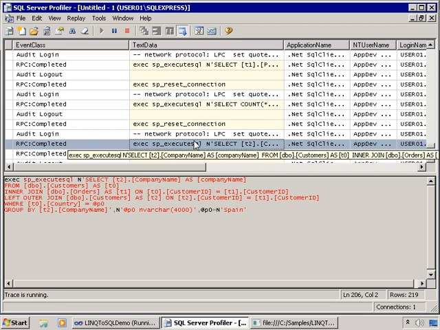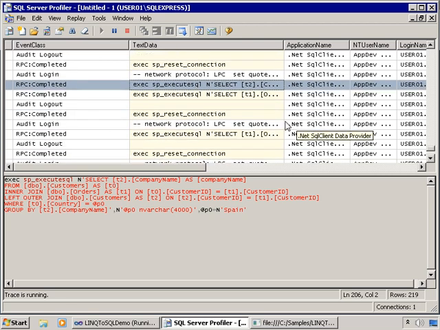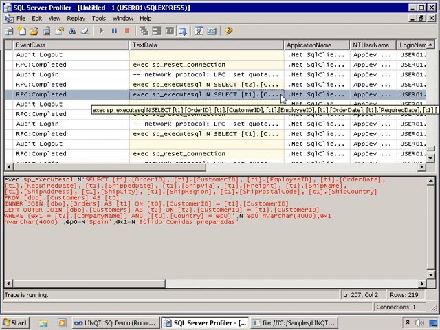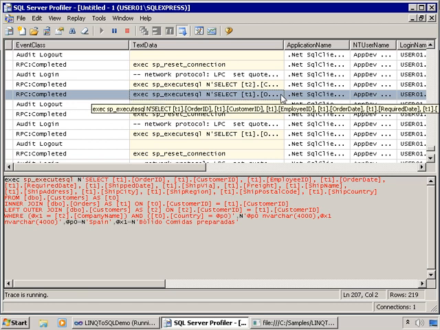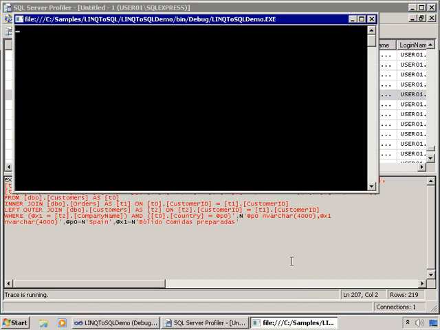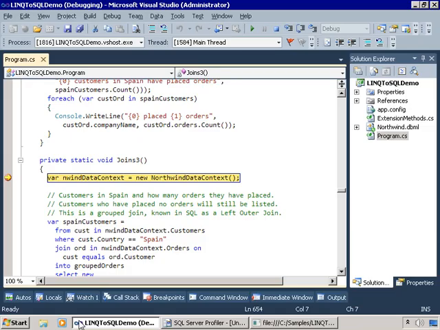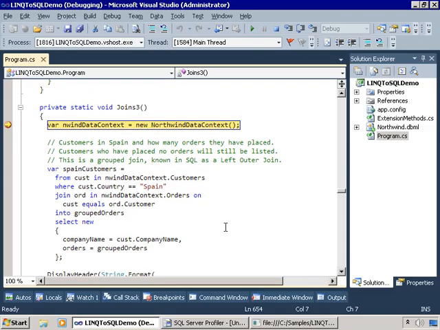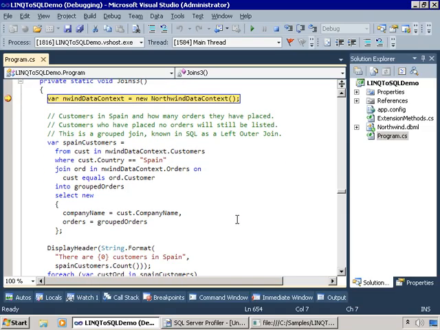Okay, so this time we're going to do an outer join and get all of the customers in Spain, whether or not they've placed orders. So the query says go into the customers table, bring back customers where the country is Spain, and then join ORed in orders on cust equals ORed.customer. And then put that into grouped orders, bring back the customer and the orders. So now we see 5 customers, including that one customer who placed 0 orders.